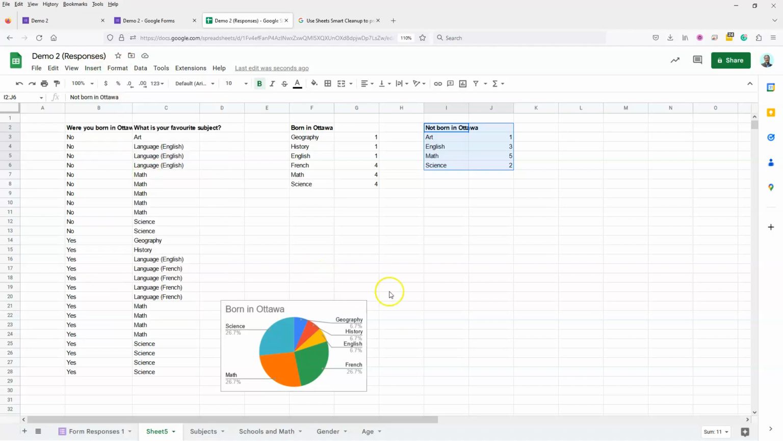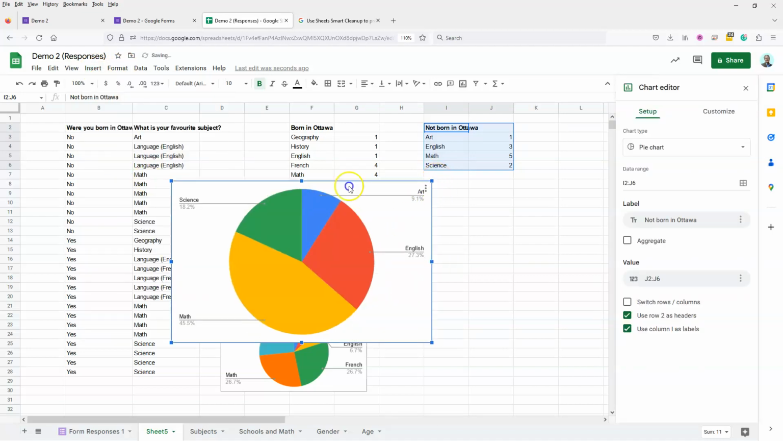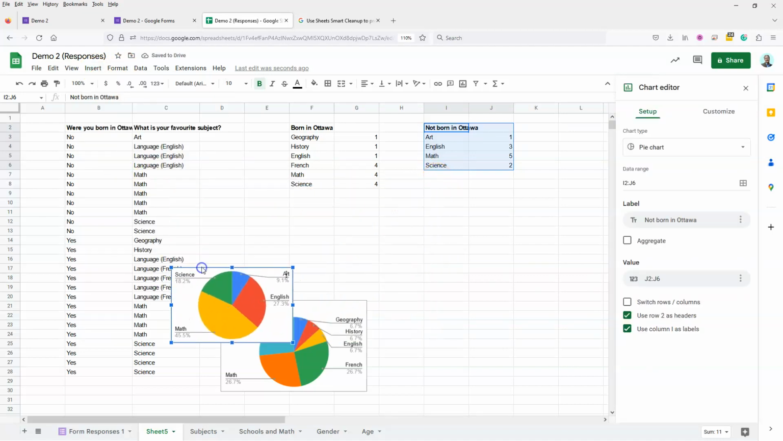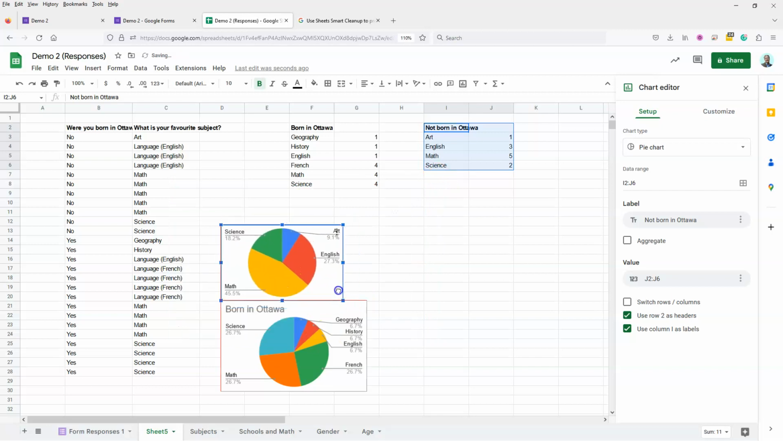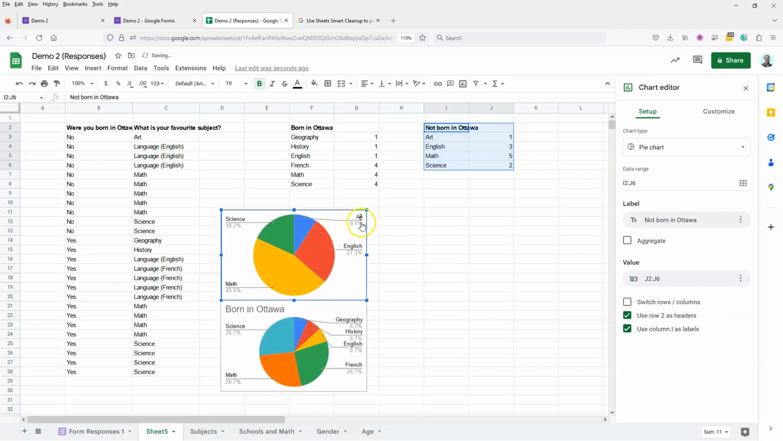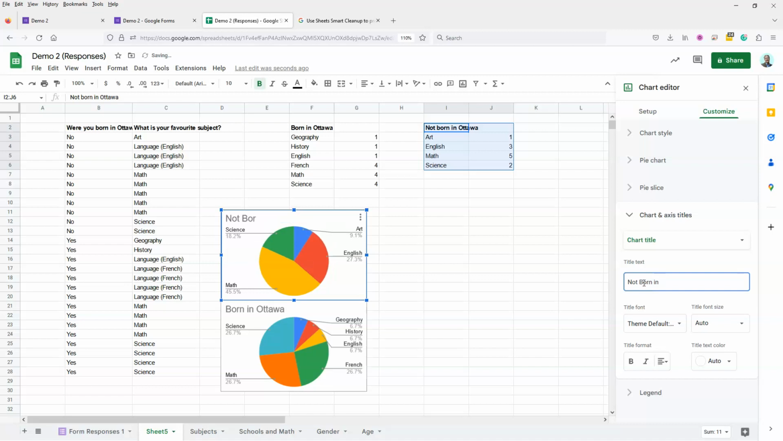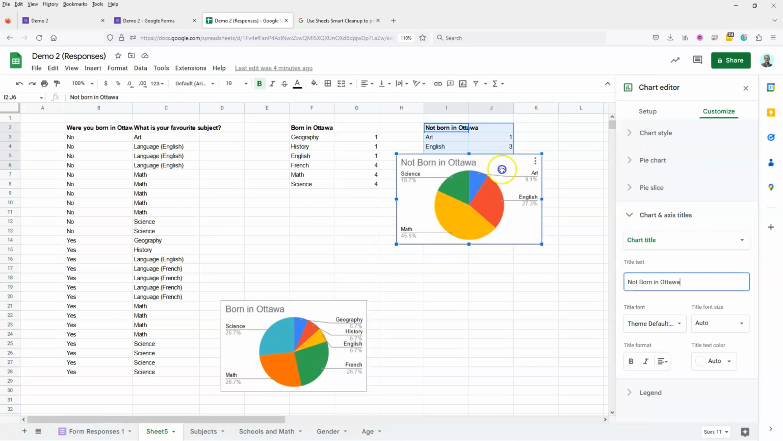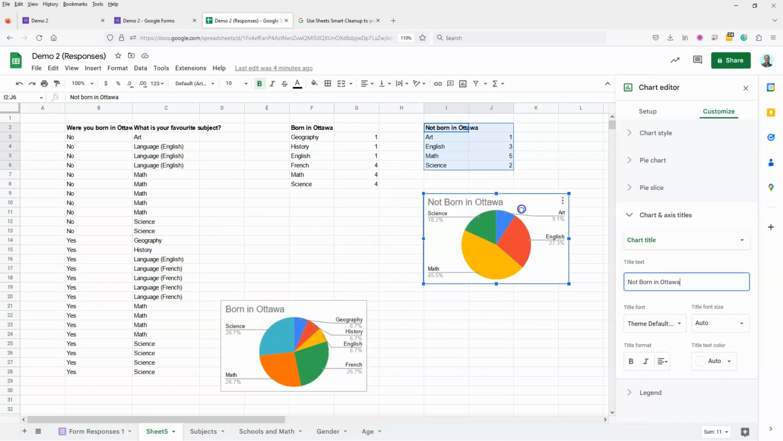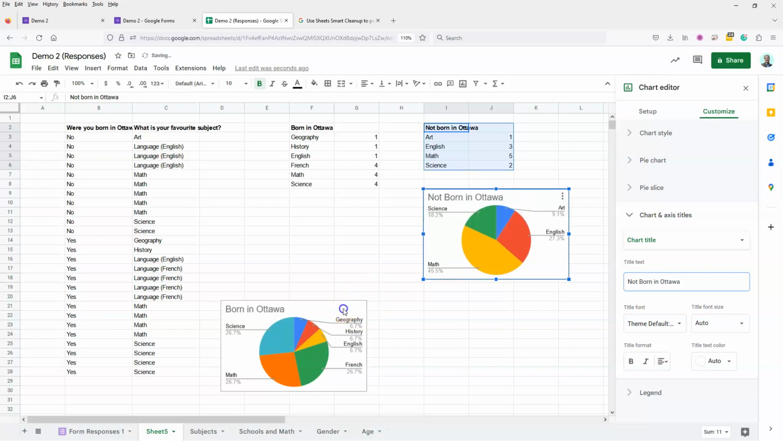Insert Chart. Creates a big chart for me. Reduce it down in size just for fun. I'm going to make sure it's the same size as the other one. And again, go to Edit Chart, go to Customize, Chart Axes and Titles, and call this one Not Born in Ottawa. And maybe we'll just move them around to associate them more closely with each of their sets of data.